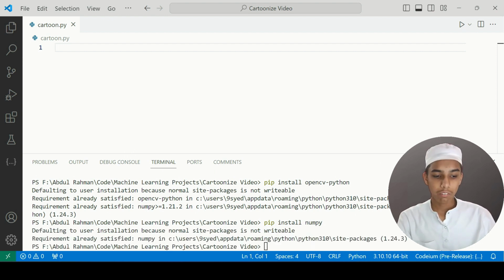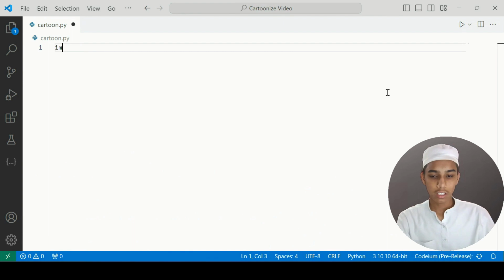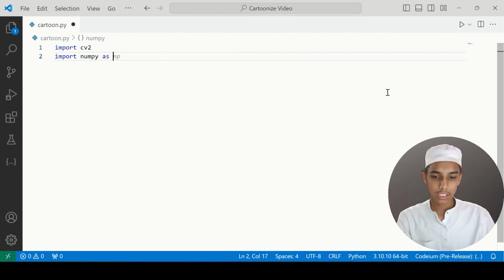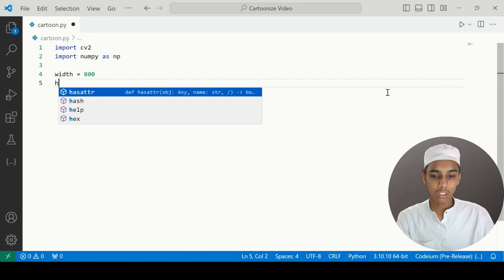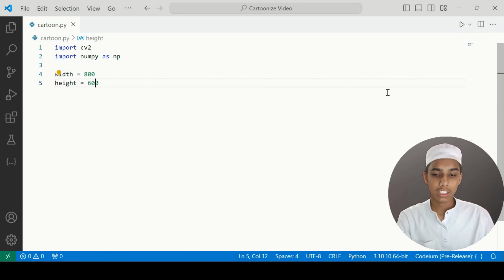Now I'm going to start by importing. First, let's write import cv2. Then I'm going to import numpy as np. Okay, now we have this. Now first of all, we are going to give the width and the height of the window. I'm going to give the width, which is equal to 500, or let's give it 800. We may change it later on. Then I'm going to give the height, which is going to be 600. If you want to change it, we can change it later on.